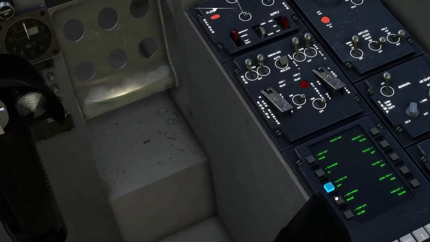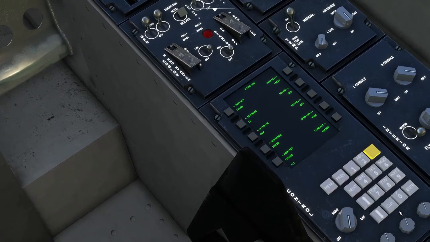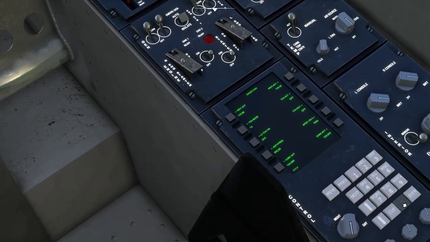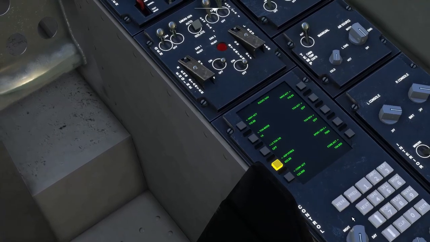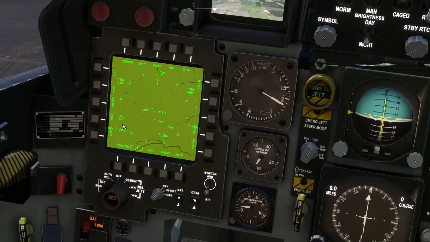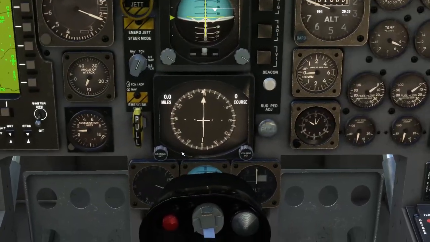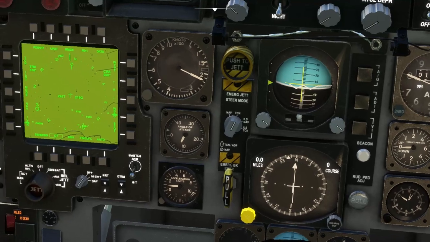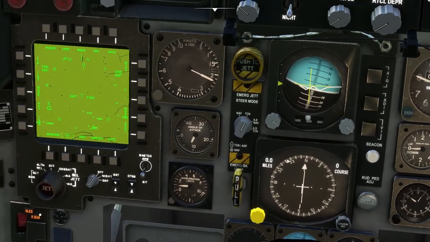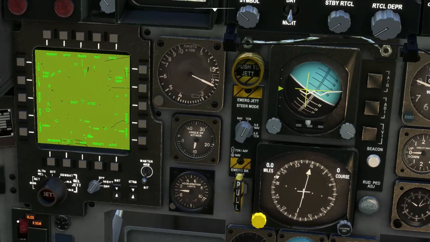So let's get Cranwell tuned in. 4, 2, 3, decimal 0, 0, 0 into ADF. We look over on the screen here, we have that circle that I was talking about. Now just going to put heading hold on, and we are now going to turn onto that circle.